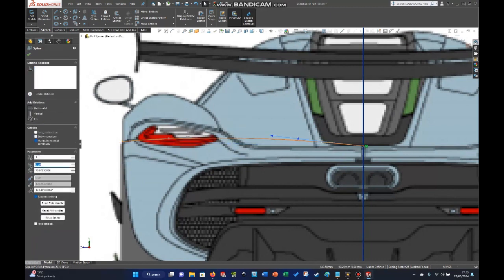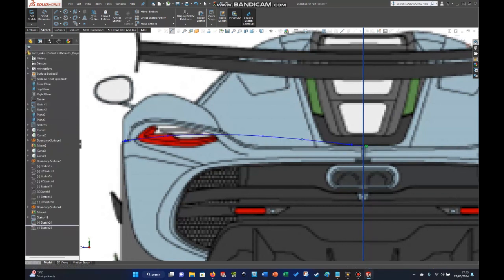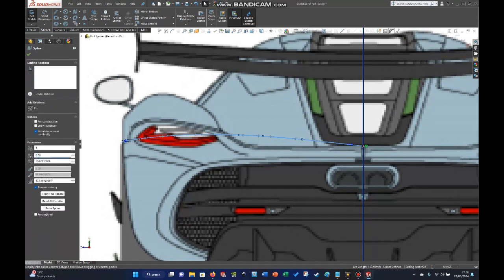Just add a little bit of curvature to that curve. And I'm going to add my control points. So let's add a few here. 1, 2, 3, 4, 5. Let's add one more here. 6 of them. And then we're going to add our control polygons on there.